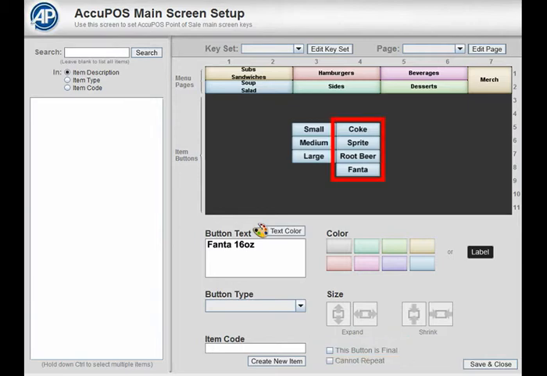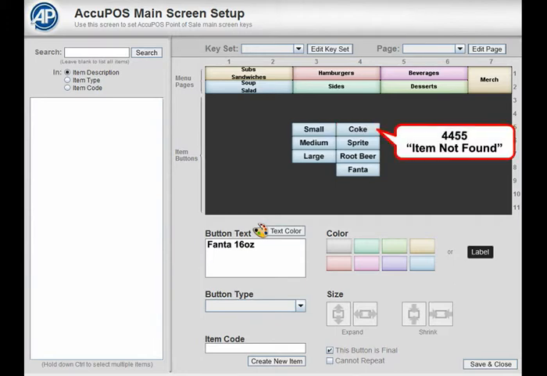The Coke, Sprite, Root Beer, and Fanta buttons will have the "This button is final" checked as it completes the item. With this way of setting up your size buttons, simply pressing the Coke button will trigger an item not found response from the POS, as the item number will need to have a size entry attached to it. For instance, 014455 is a valid item, but just 4455 is not.